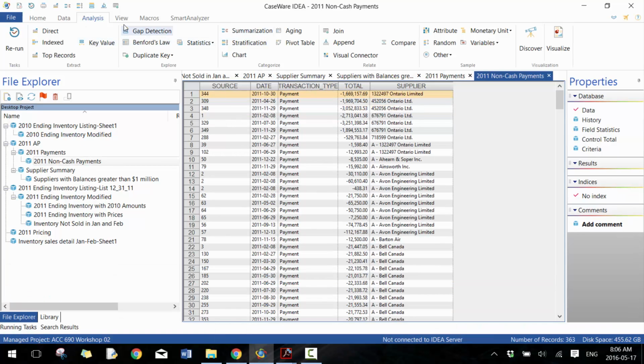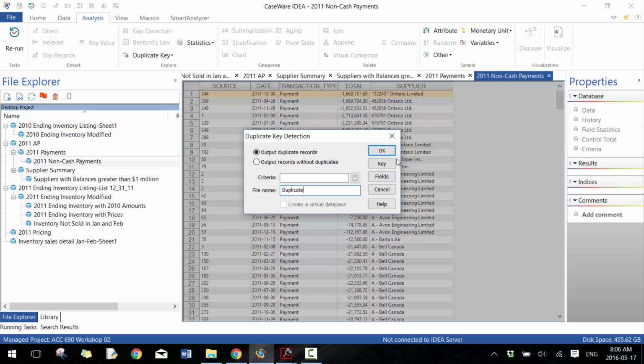Let's do the duplicate check first. So duplicate detection, and then we're going to do it based off of source, and then we'll call this duplicate checks.